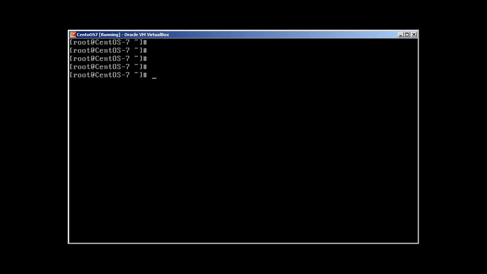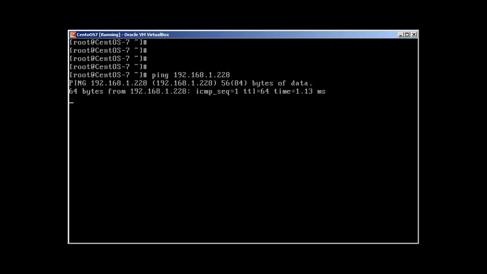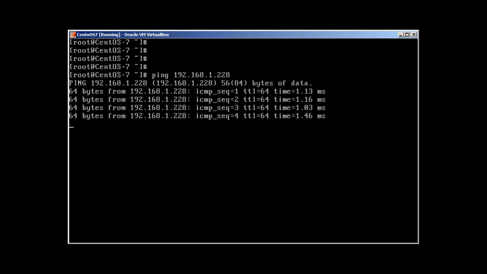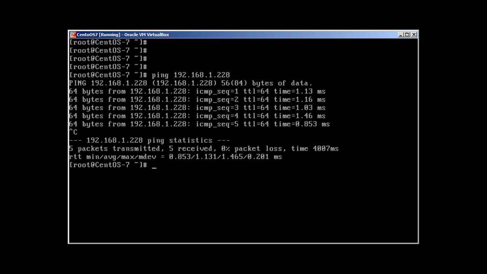So let me ping our Slackzilla box, which is 192.168.1.228. Okay, and we can see that the communication begins. Let me just cancel this ping. Okay, so now, to check what's happening in the background, I'm going to start a tcpdump session.